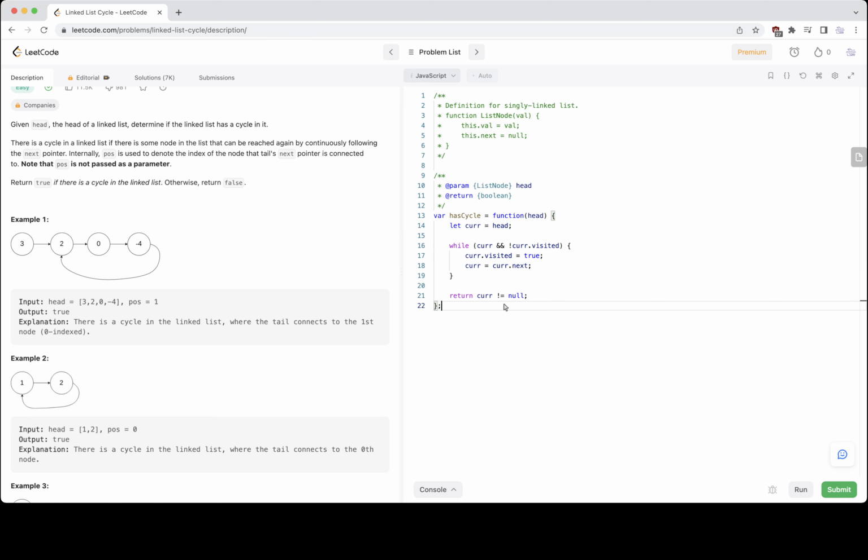Cur is not null. So what's happening here? If we visit all the nodes, then we'll break out of the loop. Cur would only be not null in the case where there's a cycle, and then we return true. In the case where there is no cycle, cur becomes null, and this would evaluate to false. So let's run that. Okay, it passes the test cases. Let's submit it.